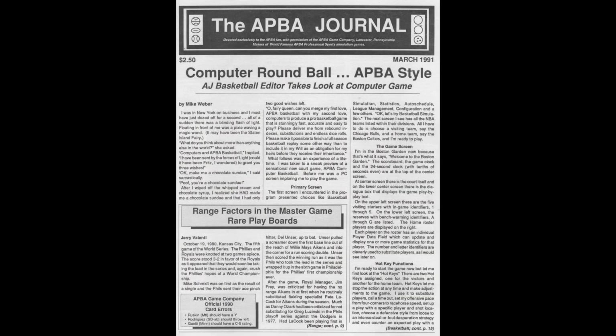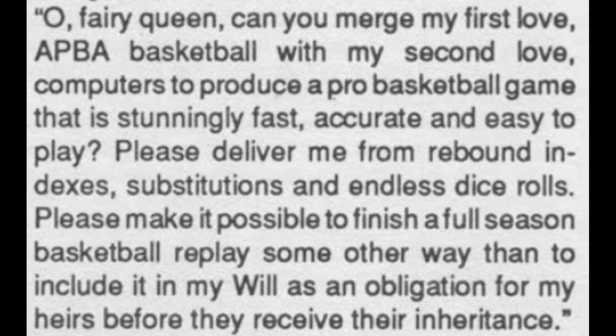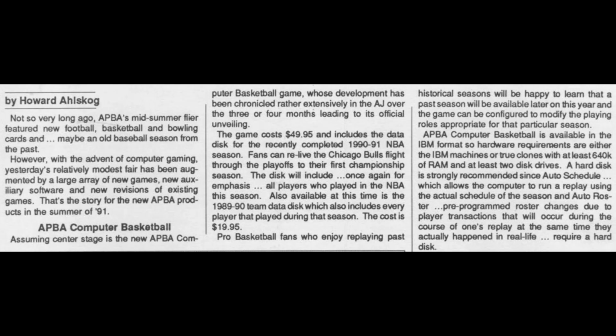Anyway, you can imagine that it was a huge deal when the APBA Journal reported in early 1991 that a computerized version of the basketball game was going to come out soon. The author eloquently summarized the feelings of countless basketball fans who were frustrated by how unplayable the otherwise attractive board game was. It's not so impressive today, but at the time a lot of the statistical options and sorting features that came with the computer game seemed amazing. And as you can guess, the game really made a splash when it came out in the summer of 1991.